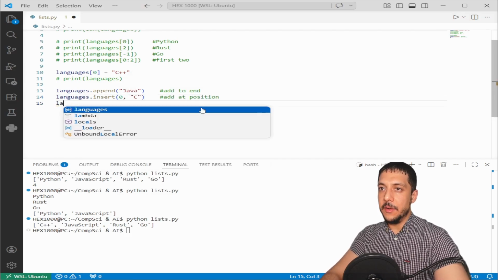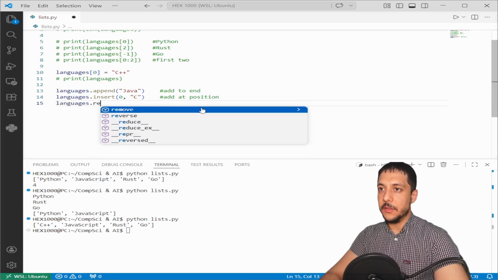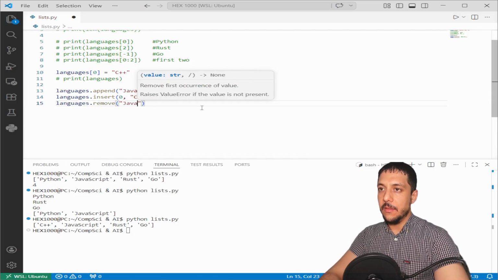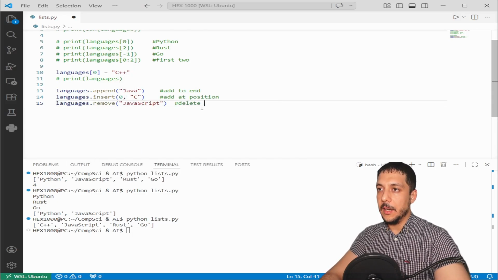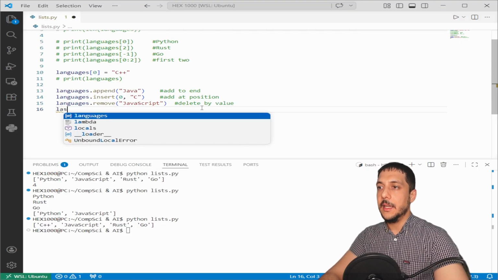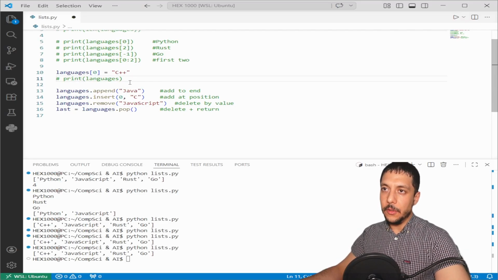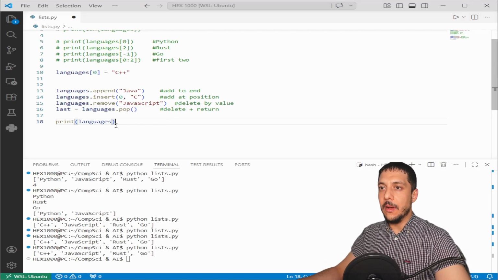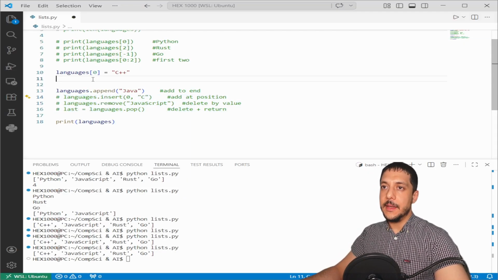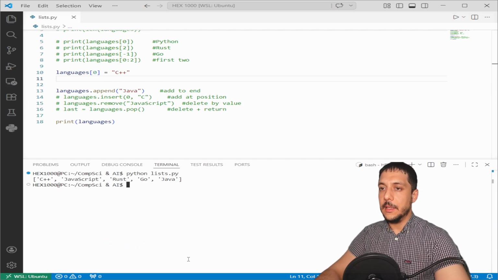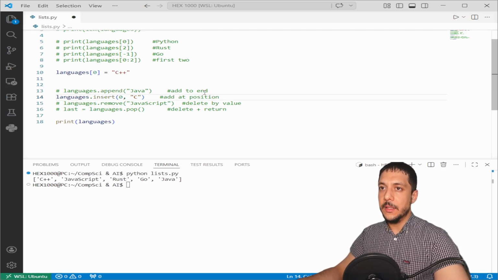And then let's go ahead and remove one by saying languages.remove, and let's remove JavaScript. That means deleting by value. And then lastly, let's say last_one equals languages.pop, and this means delete plus return. First of all, let's take it to the end because we want the code to be executed, because Python reads from start to end. Let's try them one by one, saying first of all, let's clear, and then let's go ahead and try. As you can see, it appended Java. Let's go ahead and try this one by running again.